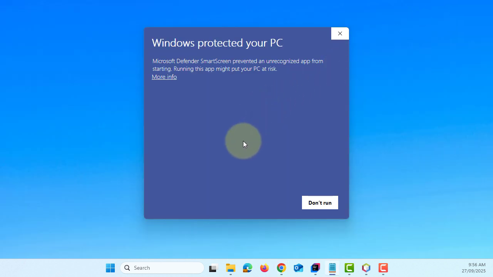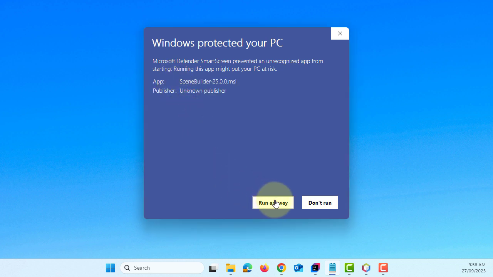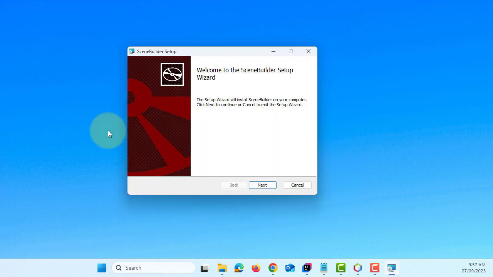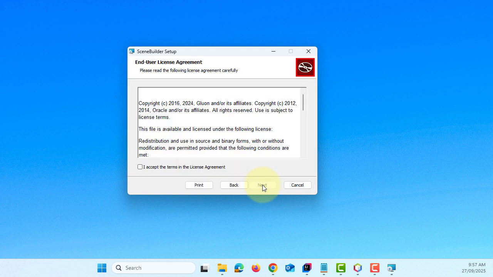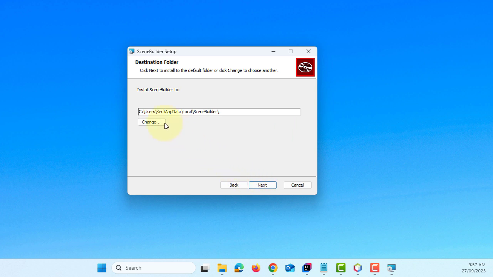If you are running Windows 11, it will say Windows protected your PC. So more info, run anyway. This is what we are trying to install. Here is the SceneBuilder installer. Next. Okay. Next. You should try to remember this location.